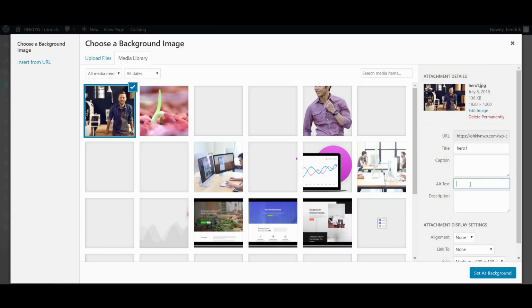For SEO purposes, it's beneficial to use an alt text that aligns with your SEO keywords. So we'll give this an alt text of build a website - hero image. Then select set as background.